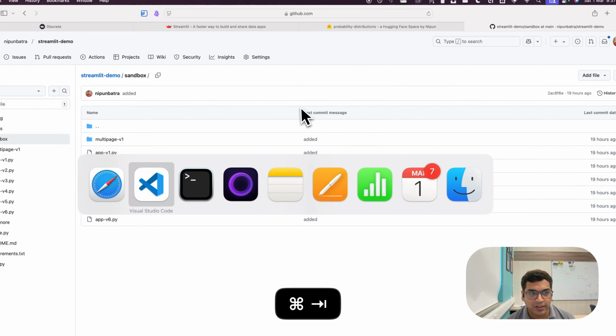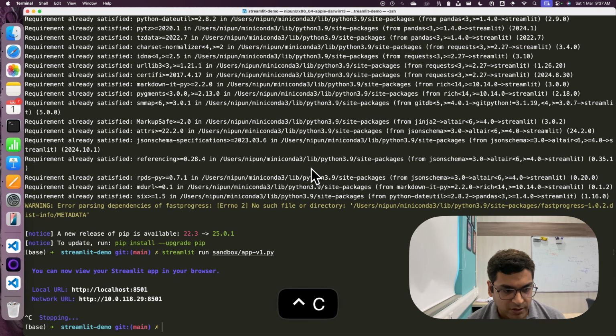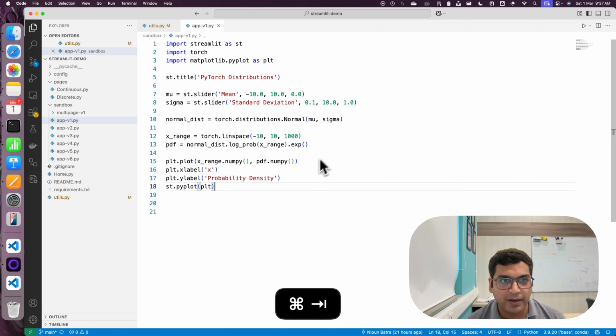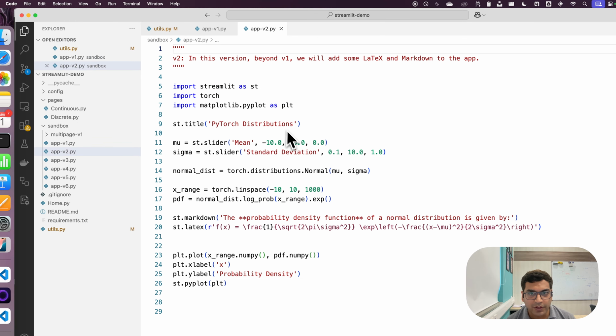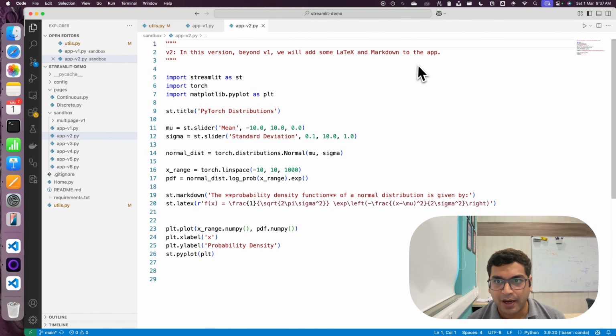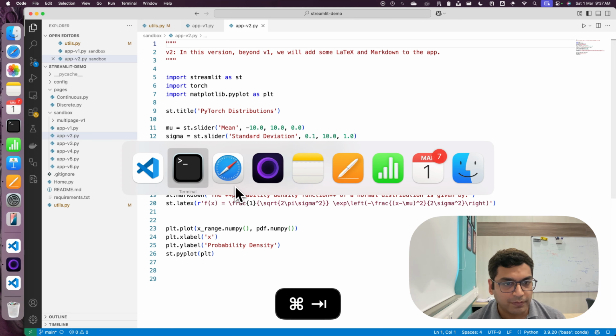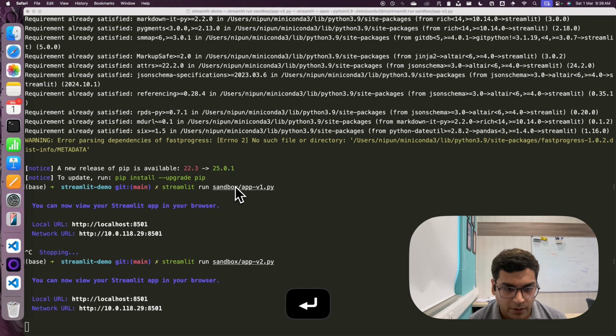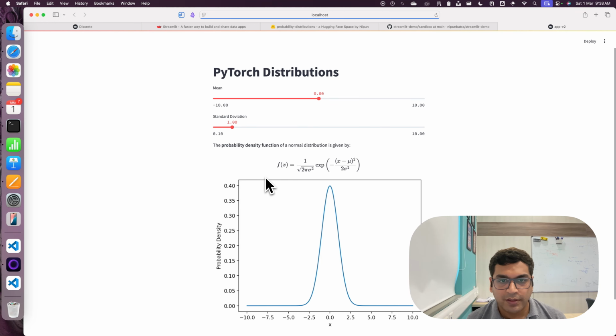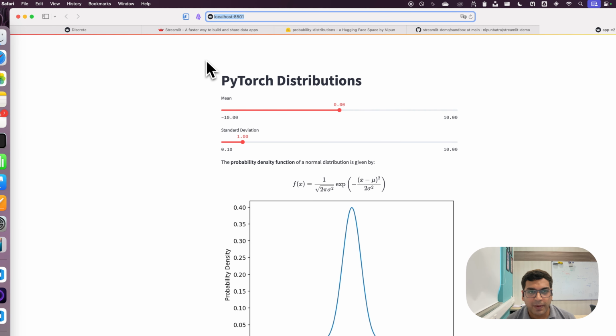I will just close this and let me also just kill this app. We will now build the next version. So here, I will also add some LaTeX and Markdown to the app because I want to, let's say, show the probability density function, just write it out in math. So first, let me run this and then let me show you the new changes which I have made. So as before, streamlit run the folder name. This will again start the web app on localhost.